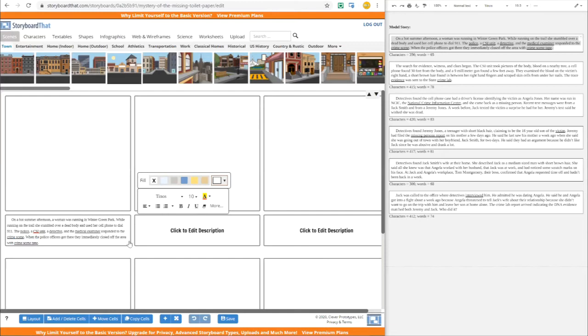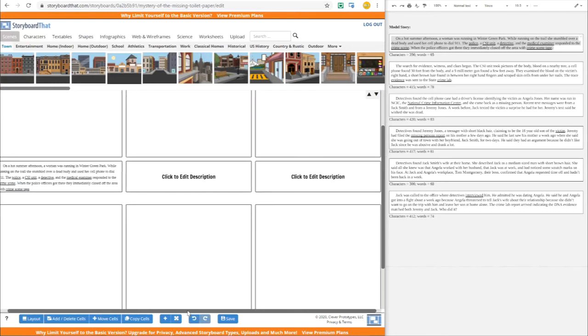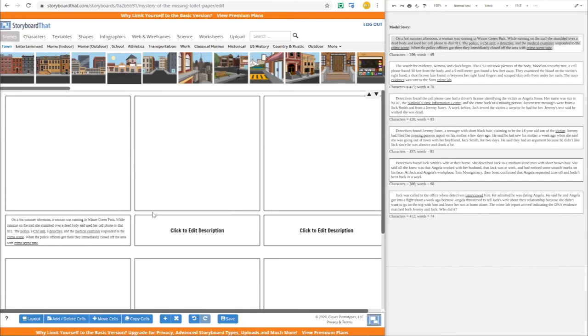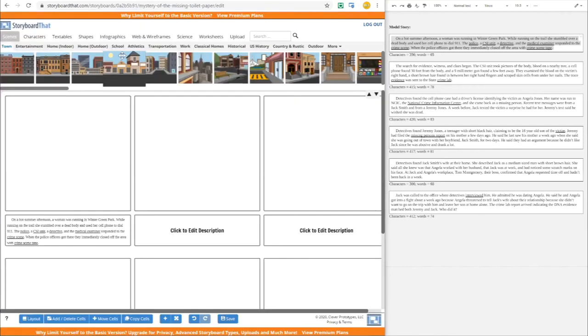Now we can repeat this process for each one of the boxes. Once all of them are completed, then we'll be able to save. But I'm going to stop now because I want to practice with you doing a save again, because StoryboardThat does not save automatically. It does not save every keystroke like Google accounts do. So let's hit save, and that will save our work, and we're going to do save and continue, and it will take us right back to this storyboard so that we can continue putting in the next bit of text.